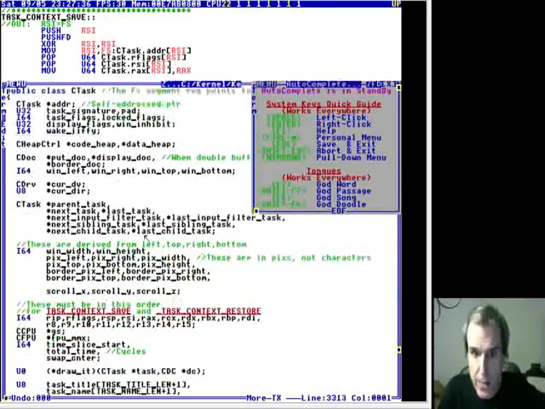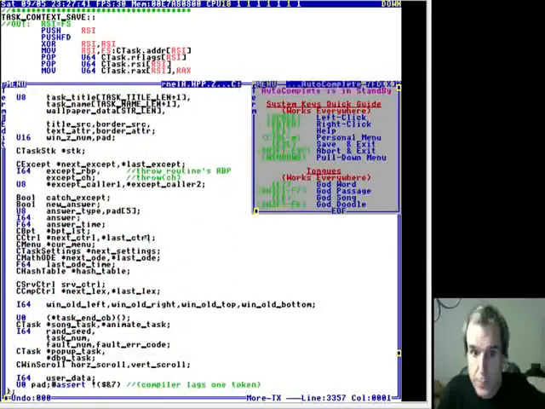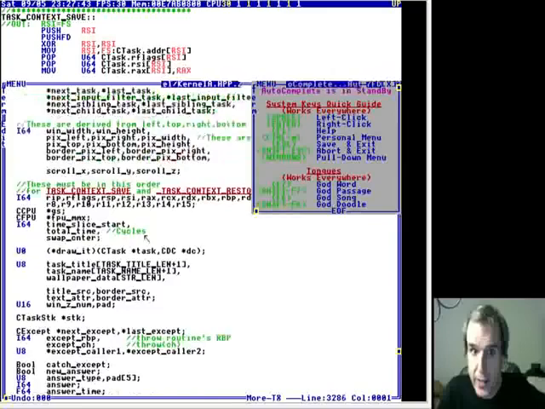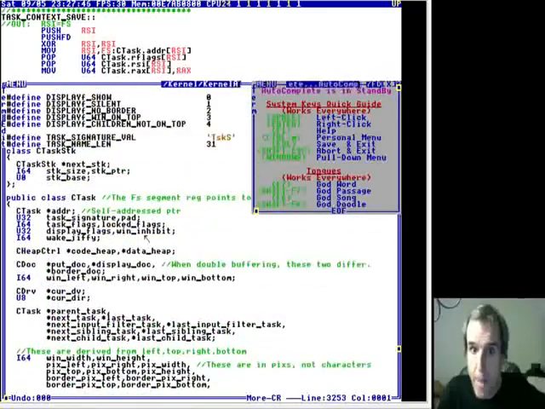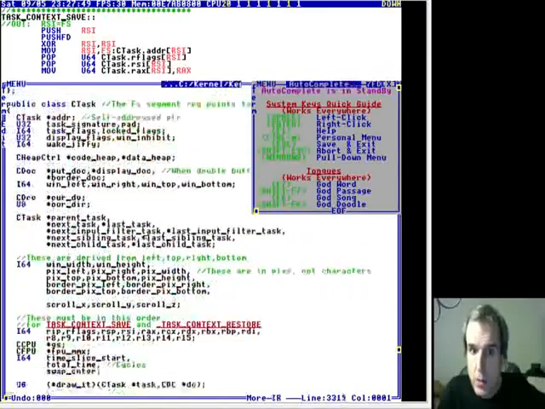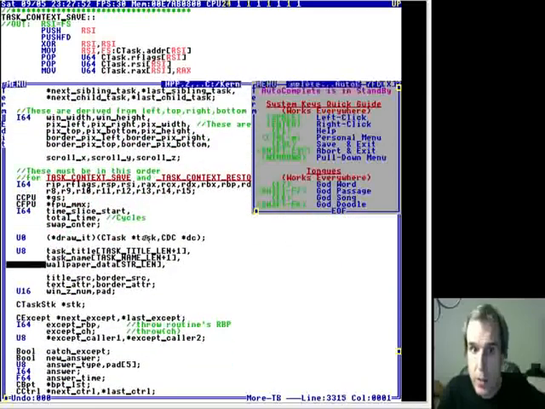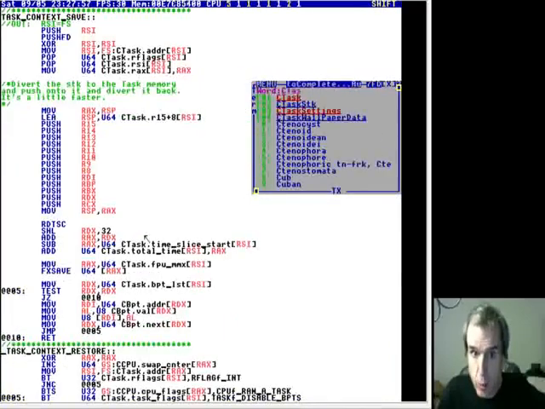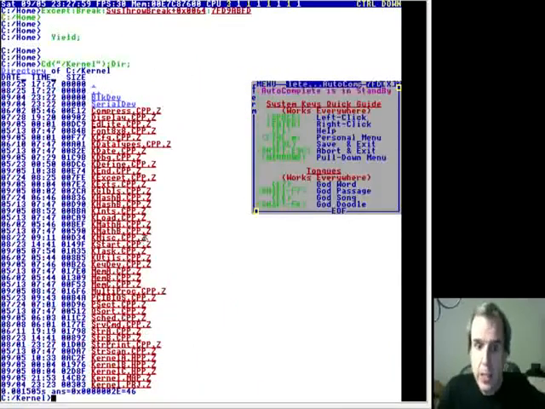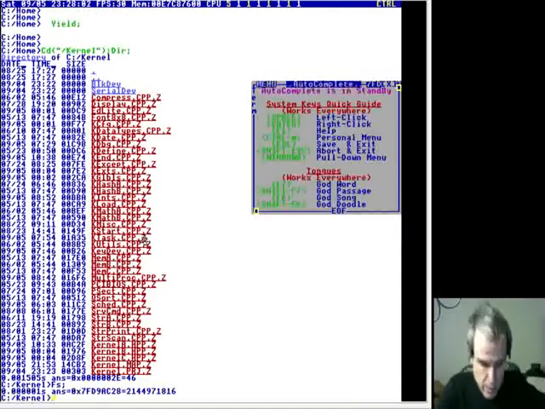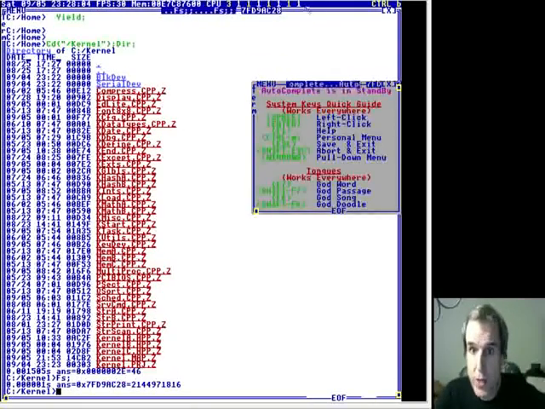The task record has a space for all the registers somewhere in here. Where did it go? There they are. There's all the registers. The task record is pointed to by FS, and if you look on your window up here where it says 7F9, that's the task record address. So FS is the task record.